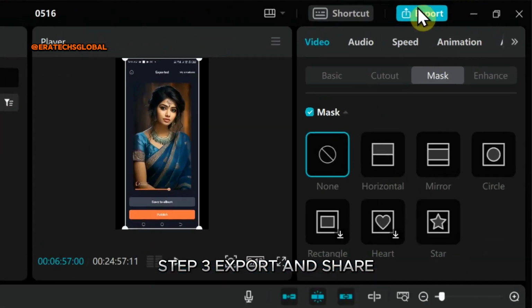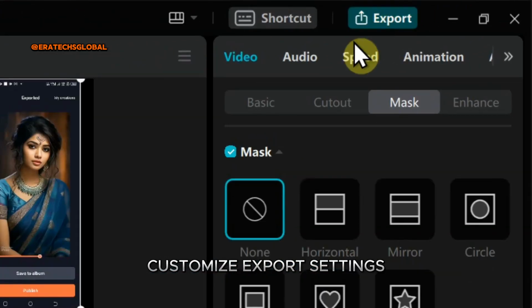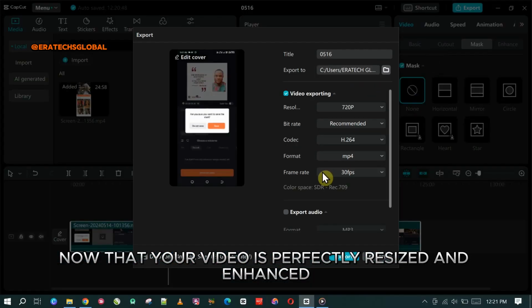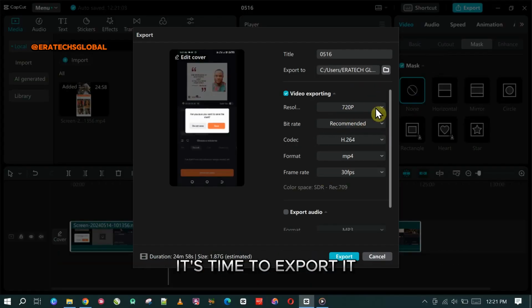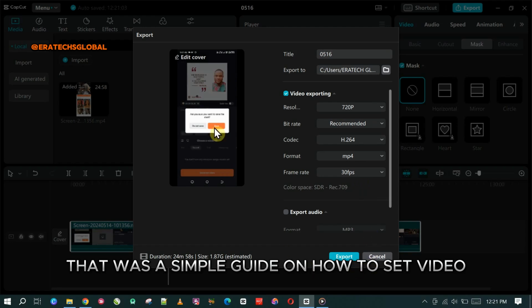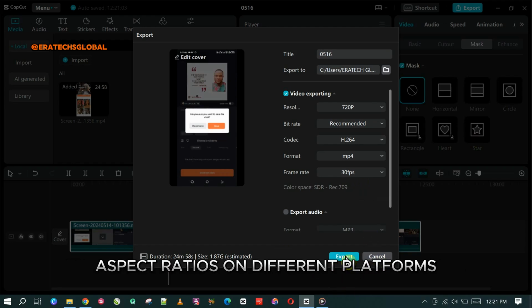Step 3. Export and share customized export settings. Now that your video is perfectly resized and enhanced, it's time to export it. That was a simple guide on how to set video aspect ratios on different platforms.